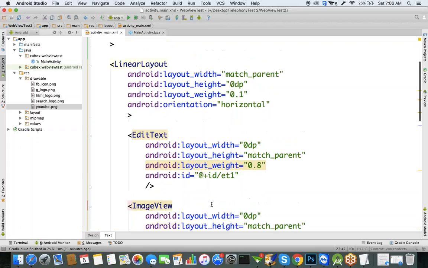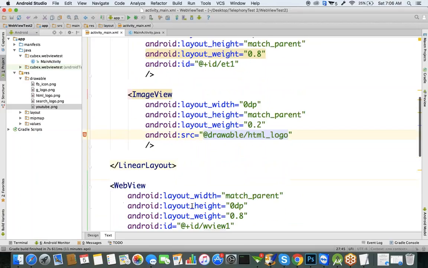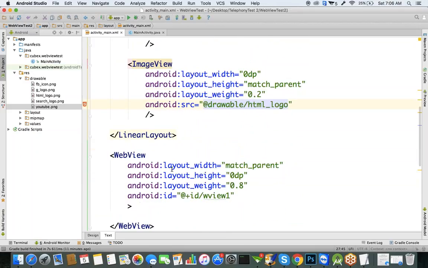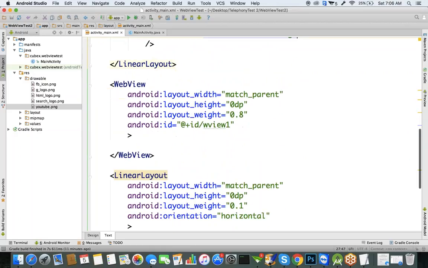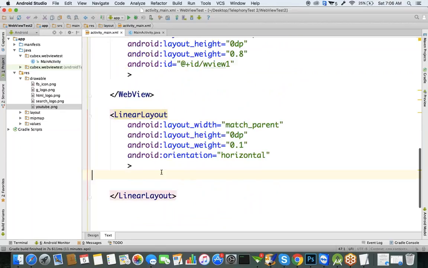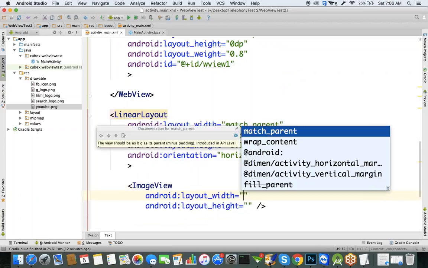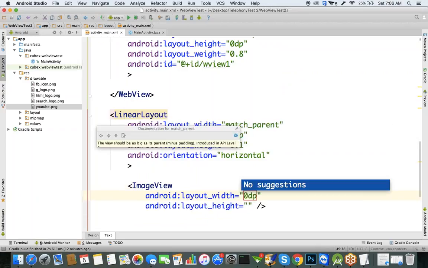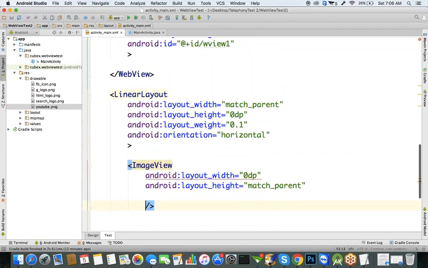Okay, this is a linear layout. We created an edit text component, and beside this we created an ImageView component. And below the linear layout we created one WebView component. The image is the search logo, a search button. Then after that we created a WebView component, and in the bottom linear layout we want to create four ImageView components. Width is 0 dp and height is match parent, occupying the entire screen.